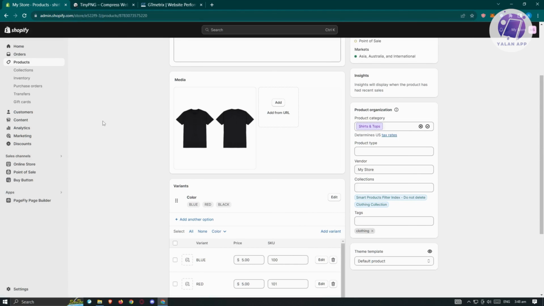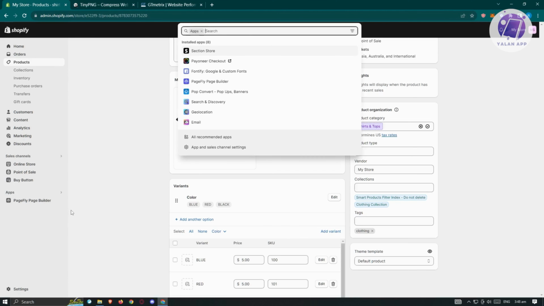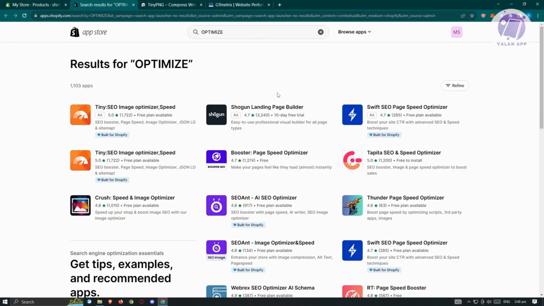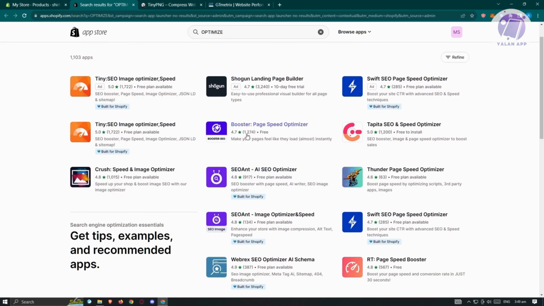Now another way for you to speed up your site is through the use of applications that you could install into your shop. So let's go ahead and click on the apps at the lower section here, type in optimize and just press enter. There are going to be a lot of applications that you can use to optimize your site. In this case, we have the Tiny SEO Image Optimizer here. Basically it's a tool that you could use to optimize your images, your page speed, and use SEO boosters. Now I also have the option here to use Booster.